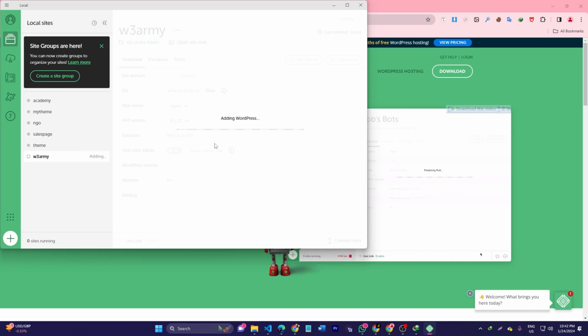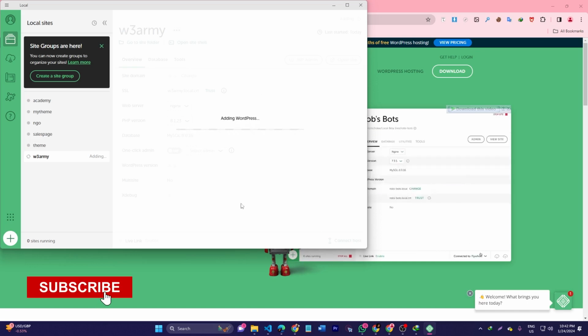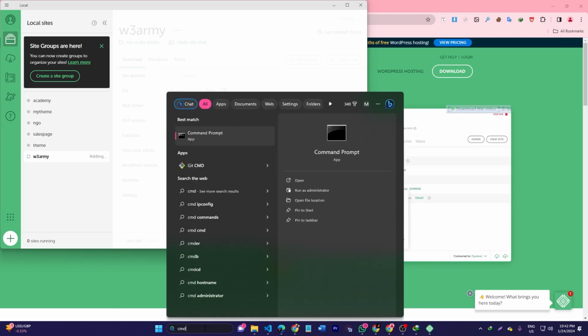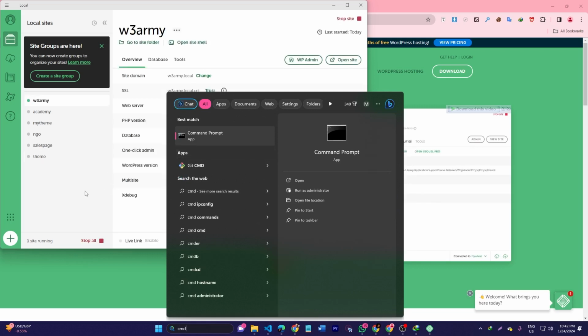Okay, actually right now it's taking CMD, that means your computer's CMD service. Just search CMD. They need this app service. So that's why it's asking for permission.